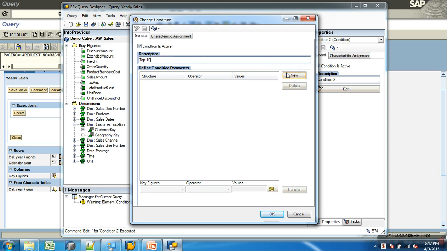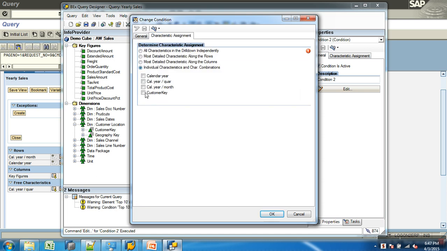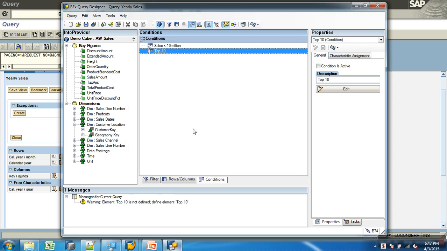Top 10. New. It has to identify top based on what? Amount. What is it? Top n. And what is it? 10. Transfer. And initially, let it not be active. And I want this to be specific to what? Customer.